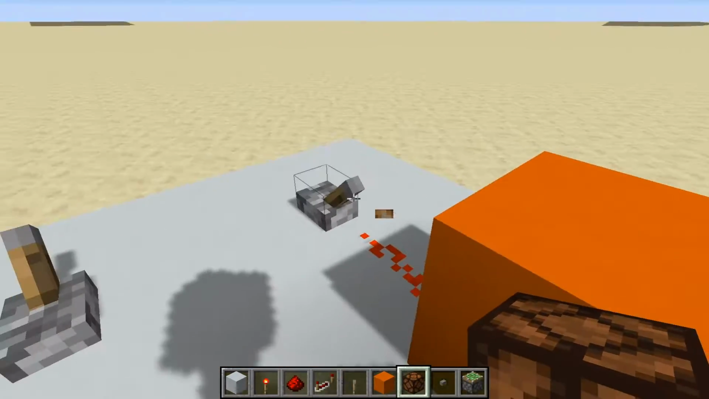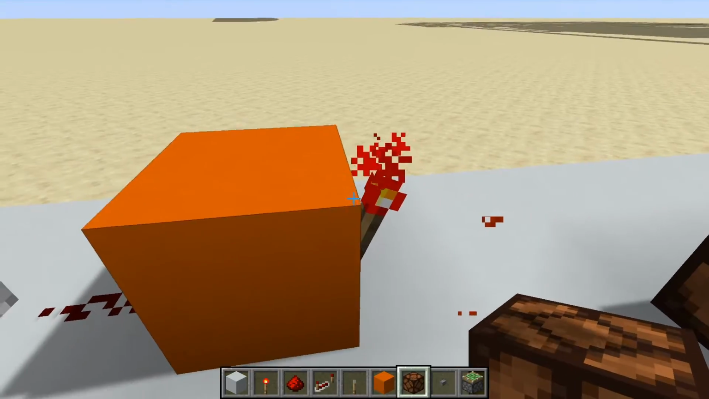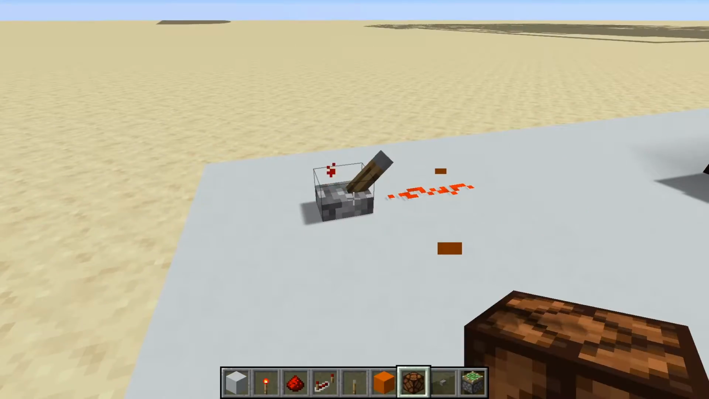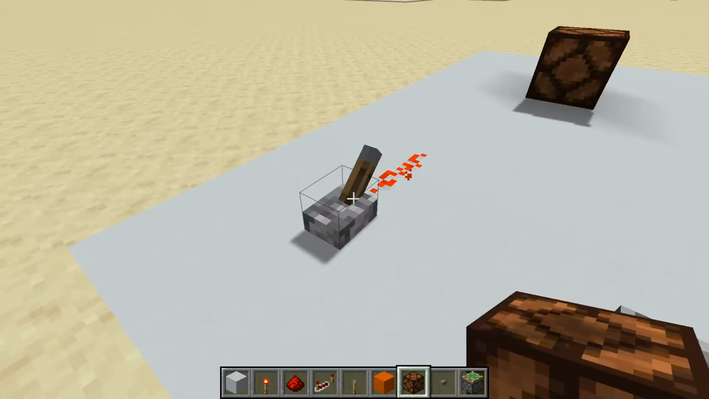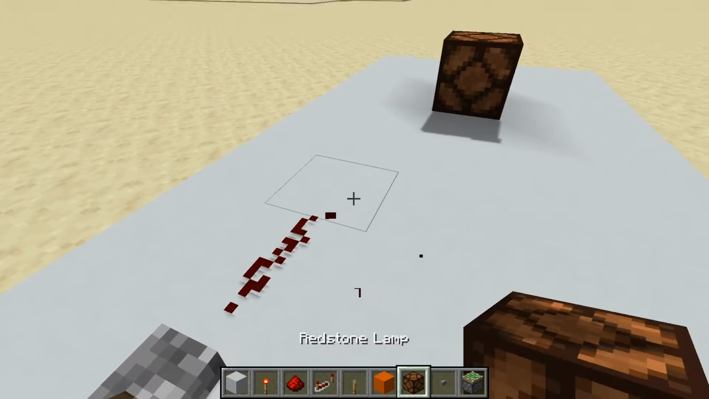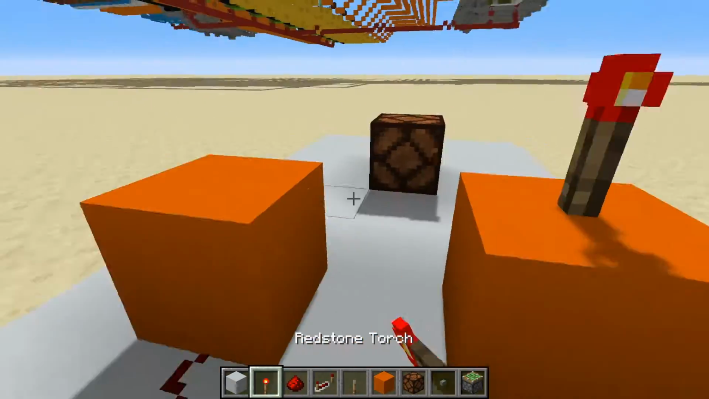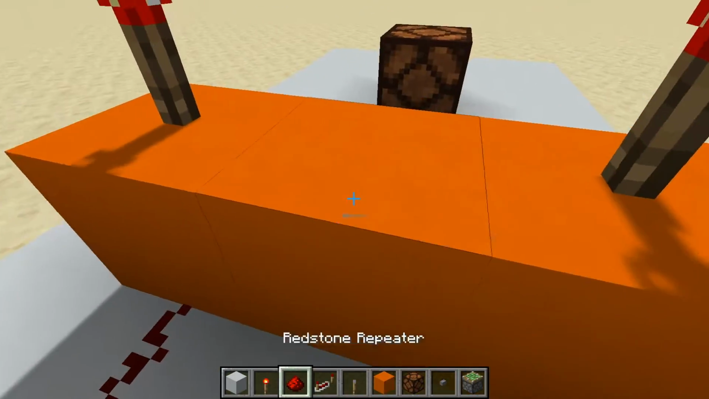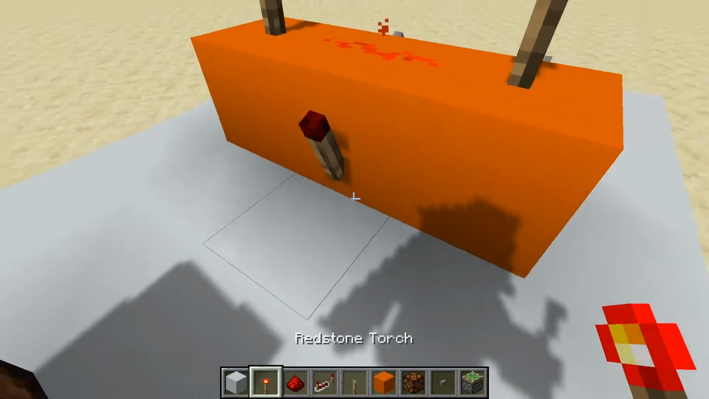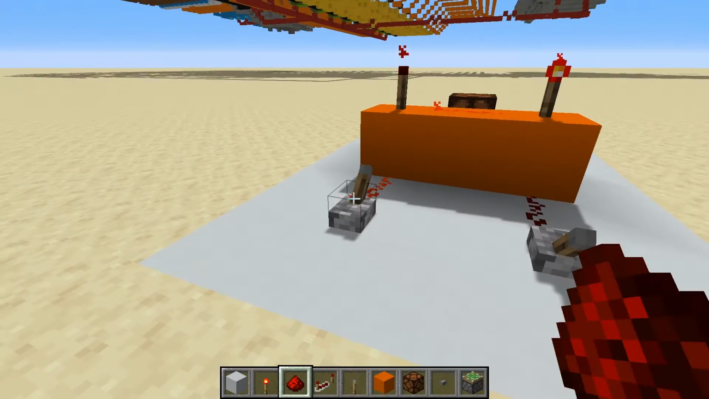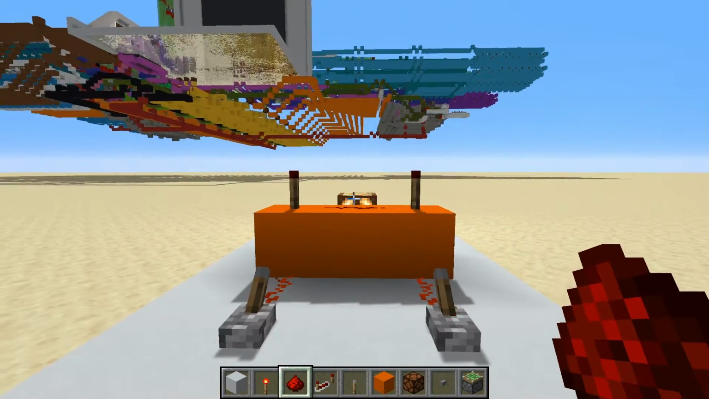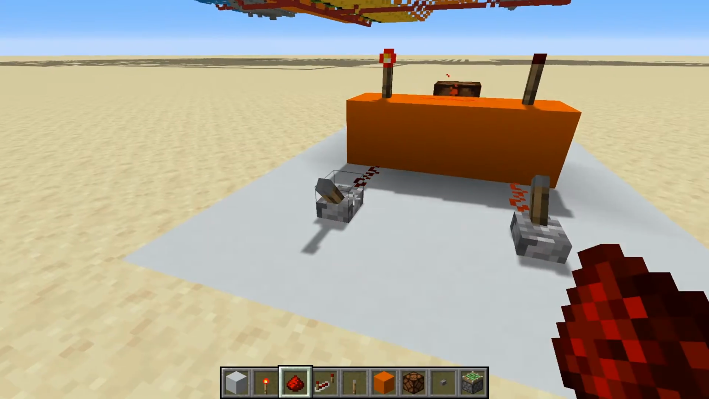The next common logic gate would be the AND gate. What that means is both this lever and this lever need to be on for this output to be on. And they're usually built up like this. Both this lever and this lever need to be on for that output to be on. If any of them are off, then the output's off.